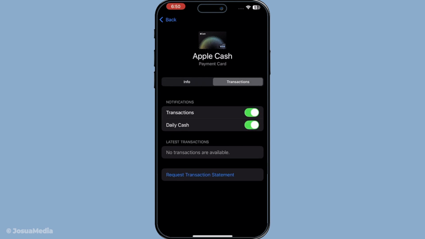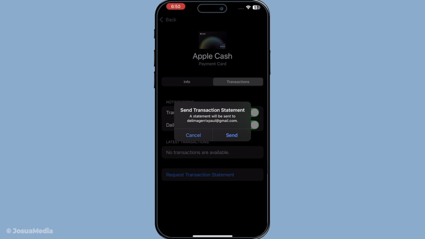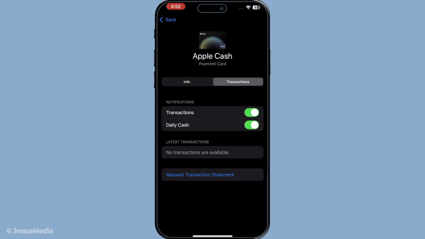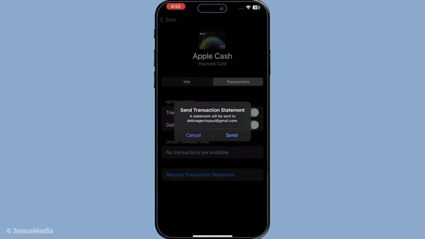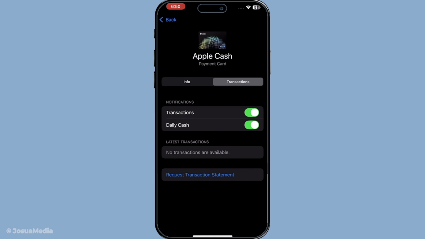Here you'll see a running list of your Apple Cash activity. This is useful for a quick snapshot, but we're going to generate an official statement that arrives by email. Tap Request Transaction Statement. Your iPhone will prepare the request for a detailed record of your Apple Cash transactions. This statement is great for organizing your records because it puts your recent activity into a shareable, printable format.